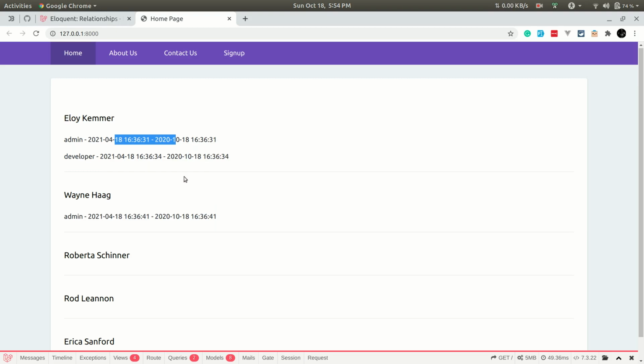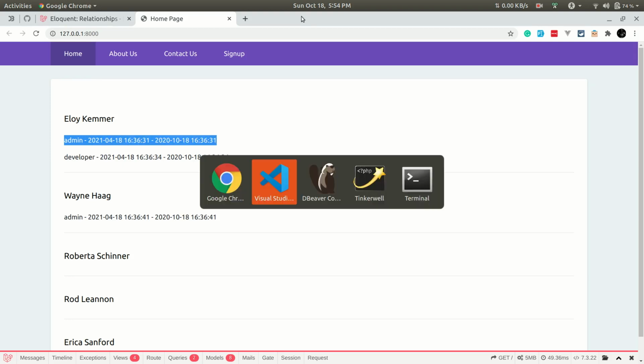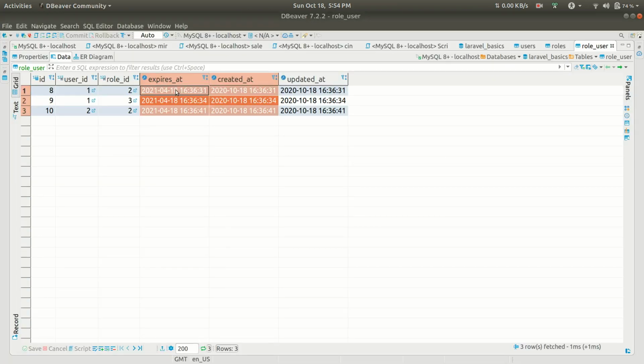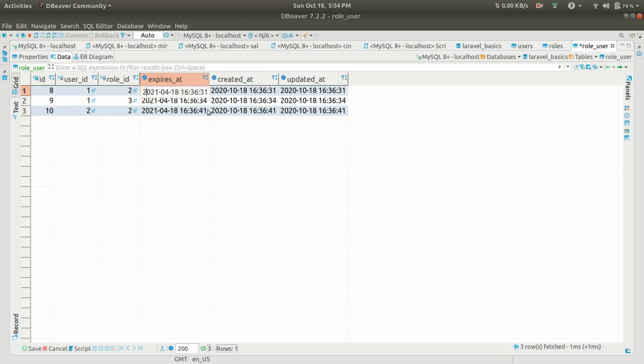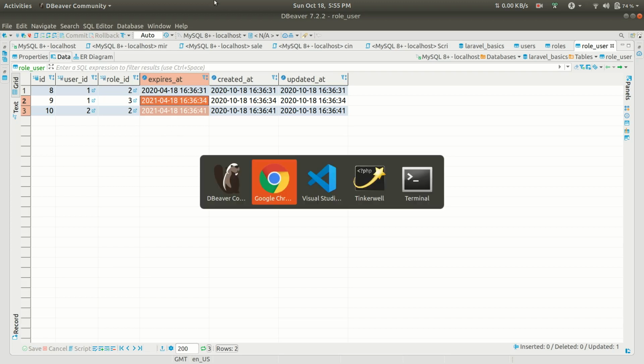Now let's see how to show only the not expired roles in this blade. All of these are in the future, so they will not be expired. So let me add, let's say here, 2020. Now this role is already expired, since we are currently in October and this is April. So we don't want to show this role to user ID 1, and all those other roles will be displayed because they are not expired. So let's see how to do that.